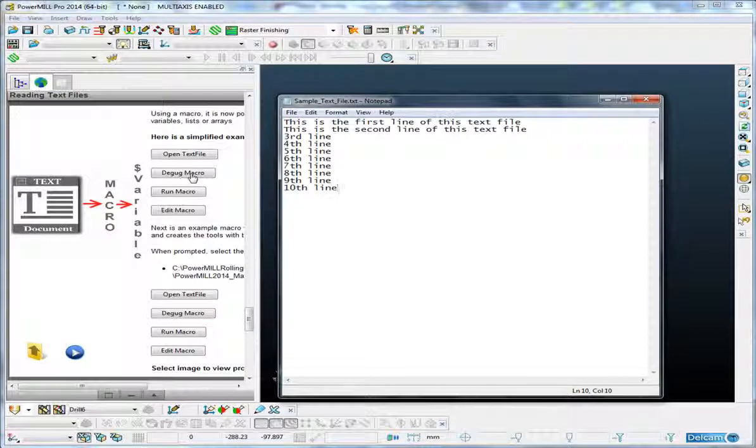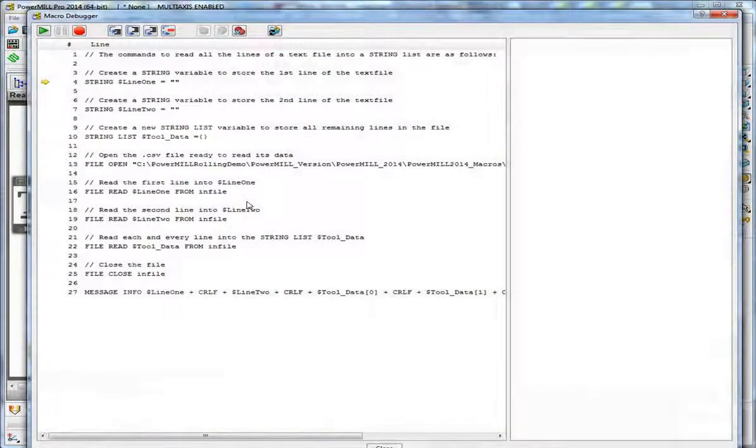So let's open up the debugger. Here is the macro. The first thing I do is create a simple string variable. This can be used to read in a single line of the file. Then I'll create a second string variable, this one called $line2, empty, the same as the last one. That will be used to read in the second line of the file.